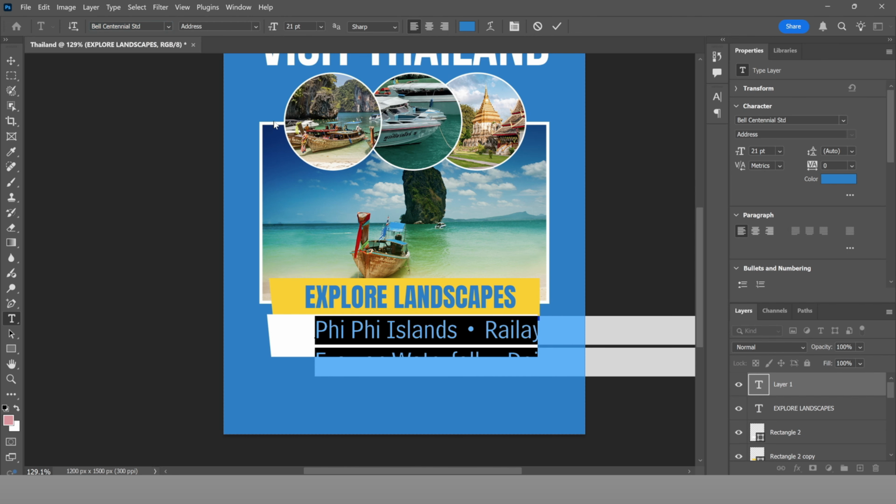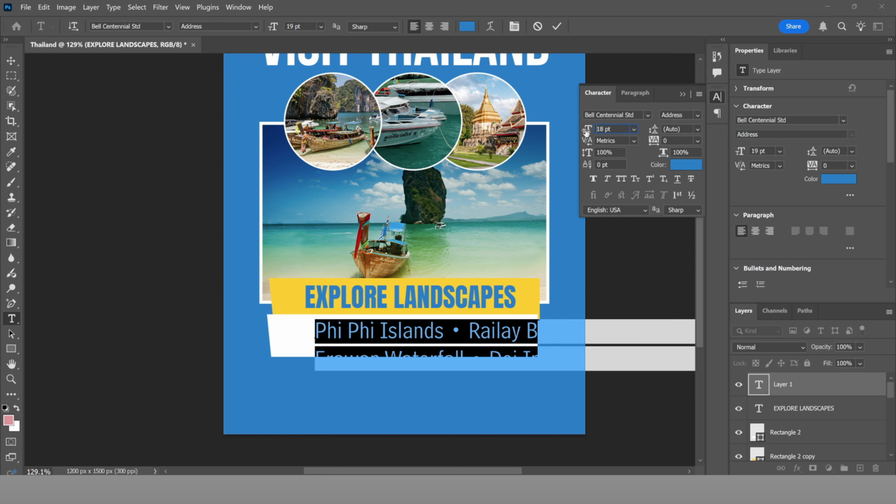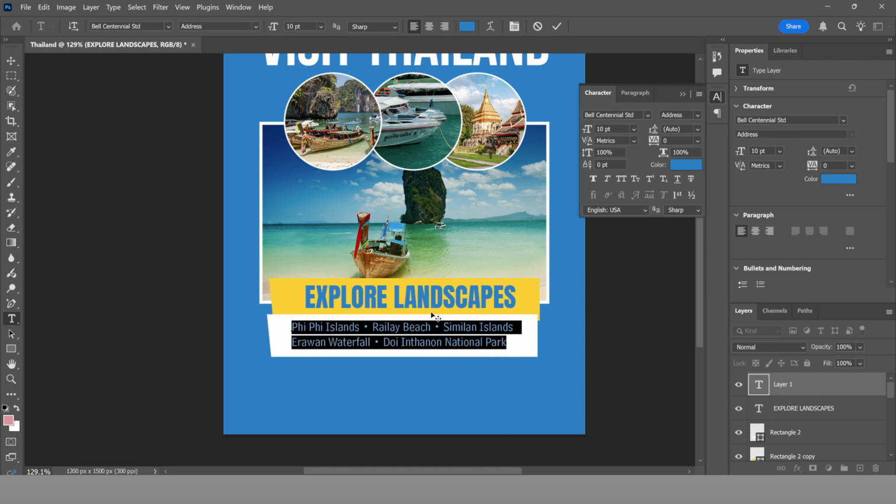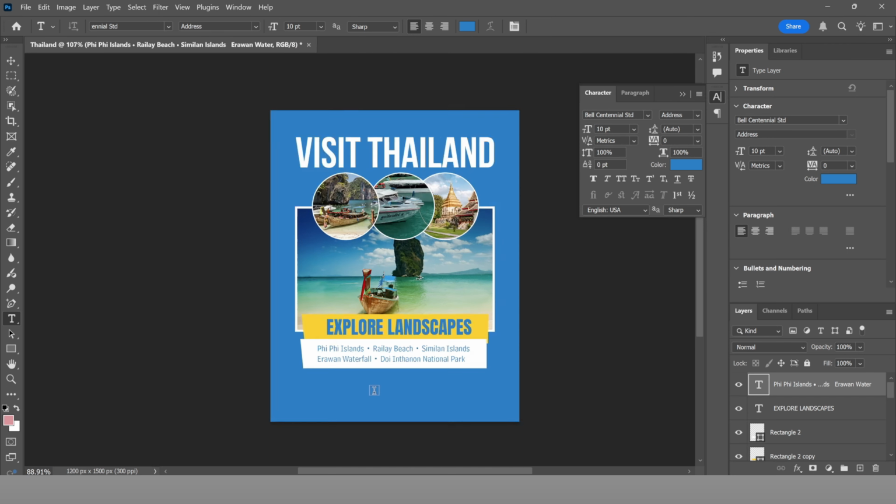I can change the size of the text at this side as well, so I'll click it and click this side and drag it back to have the size of the text decreased. So let me place it in position and commit.